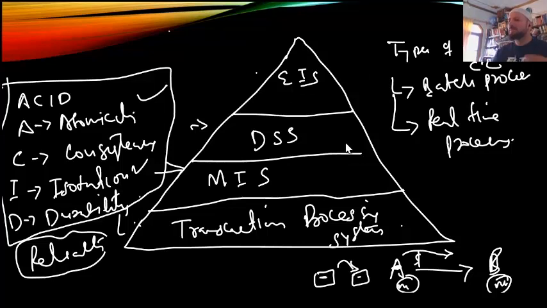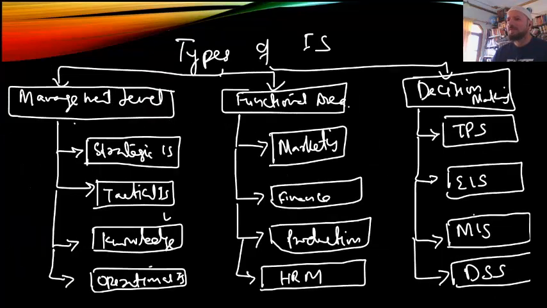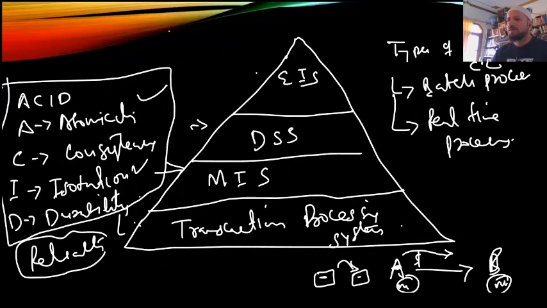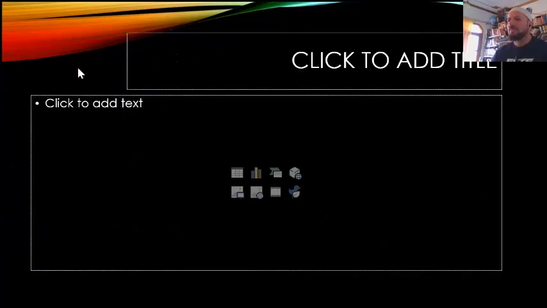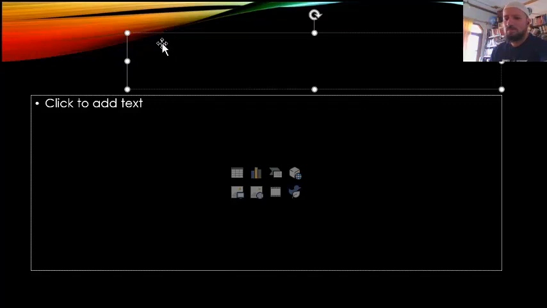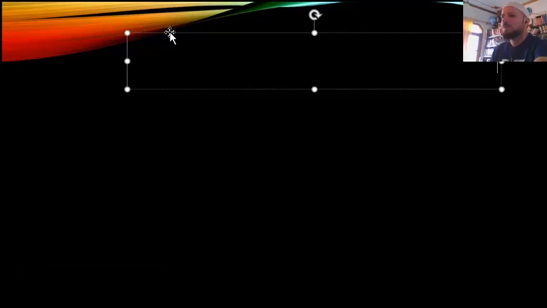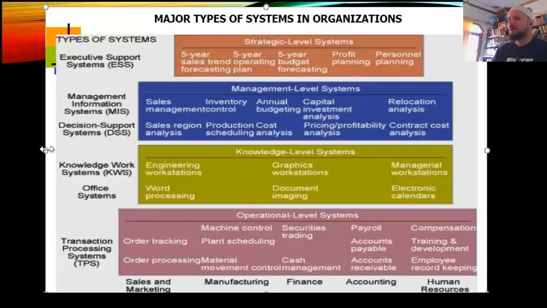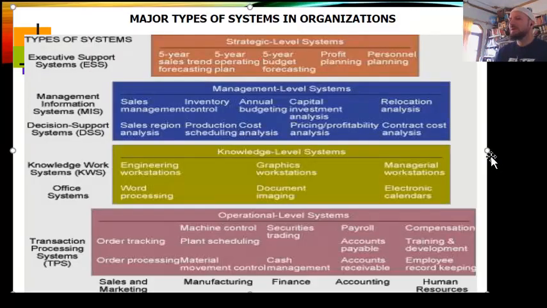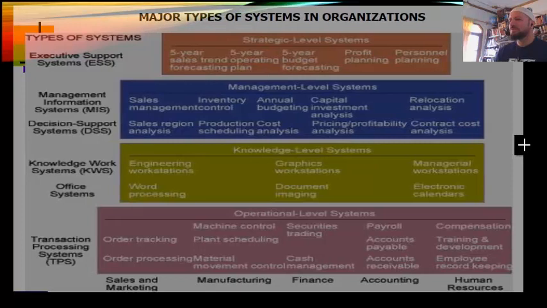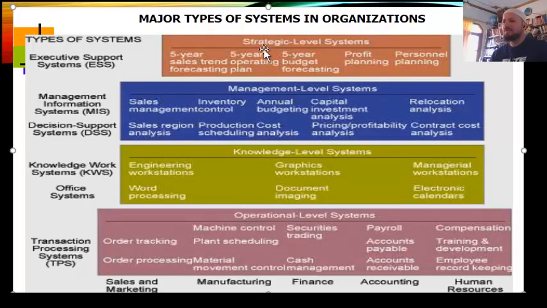If we further elaborate on these systems and draw them in a proper diagram, I will show you how. We go to the next slide. Create a new slide here. Okay. Control V. Now here, as you can see, these are the major types of systems in an organization.